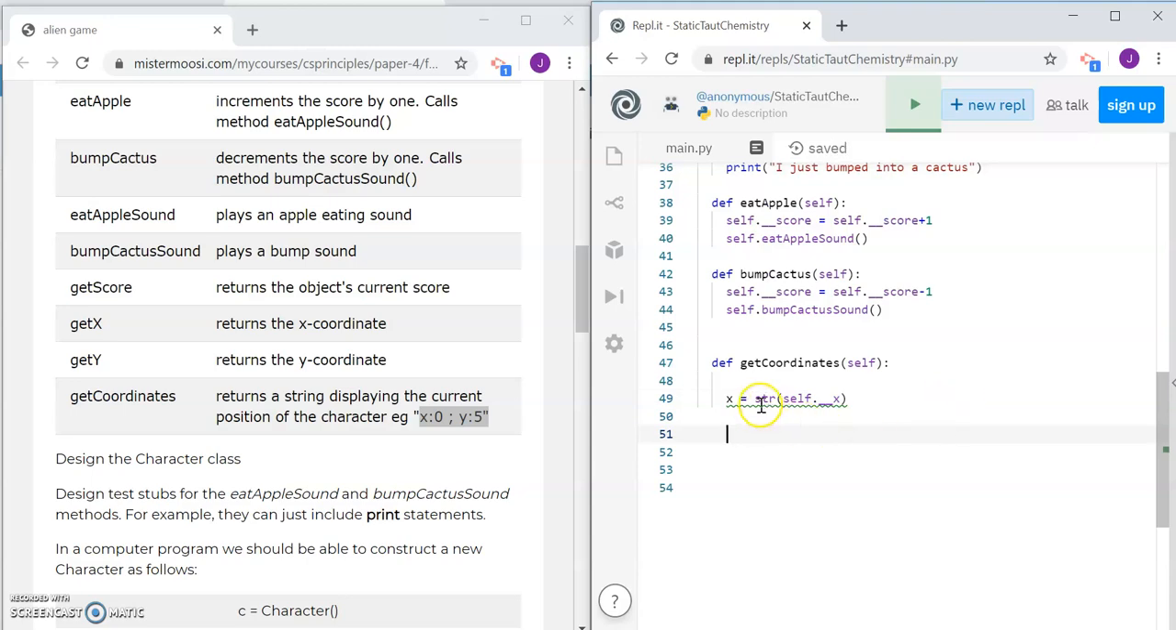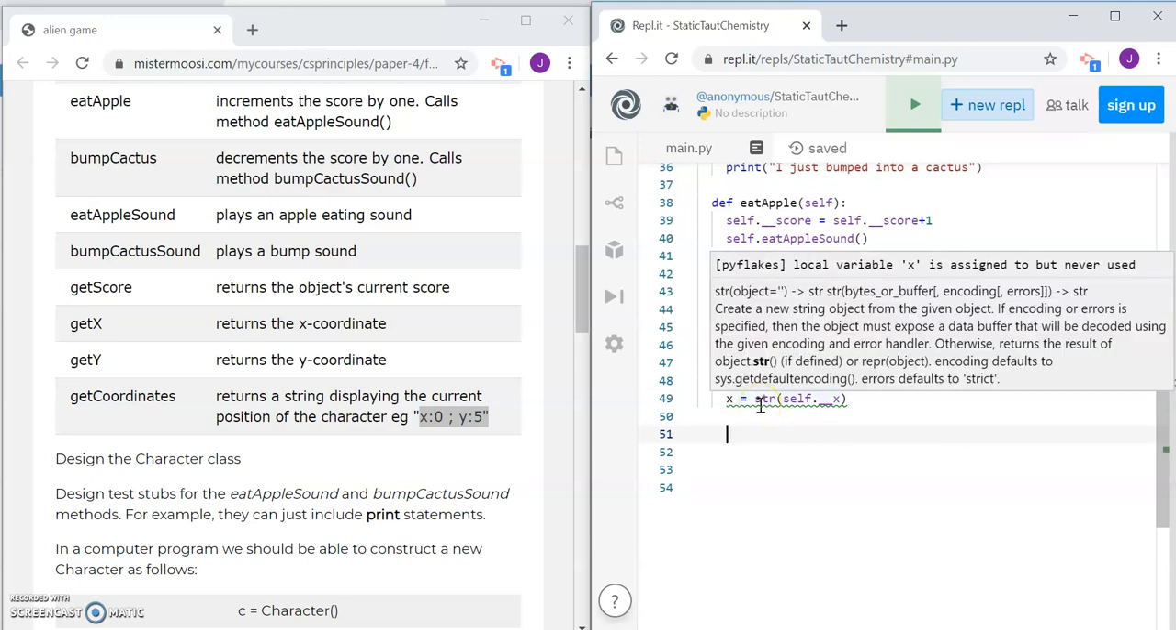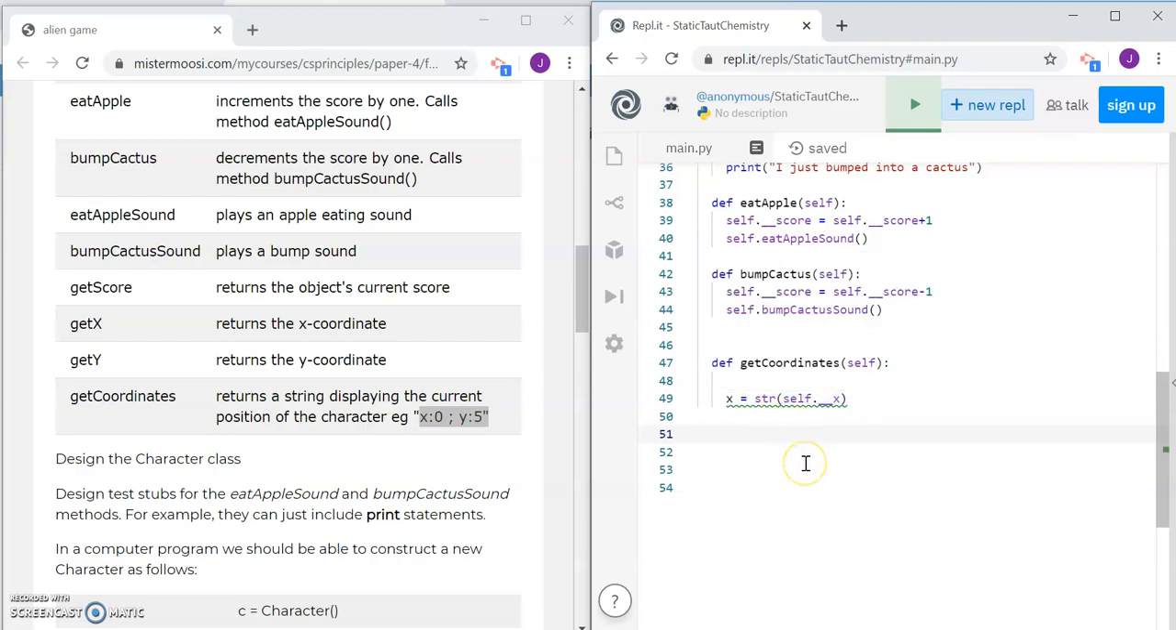Why have I got "x is assigned but never used"? That's okay. So this is an integer. I'm converting it to be a string because later I want to concatenate it into a string, and I'm just assigning that to a variable for now.